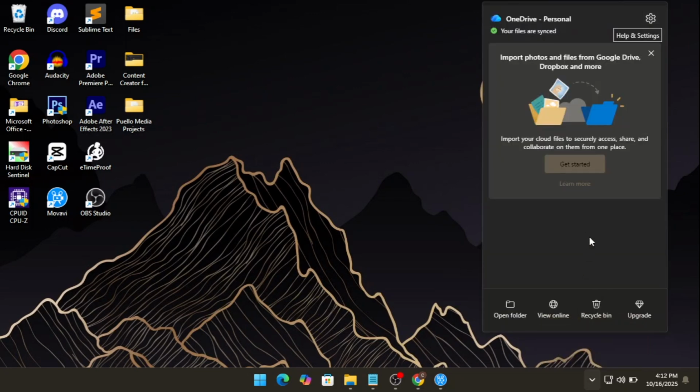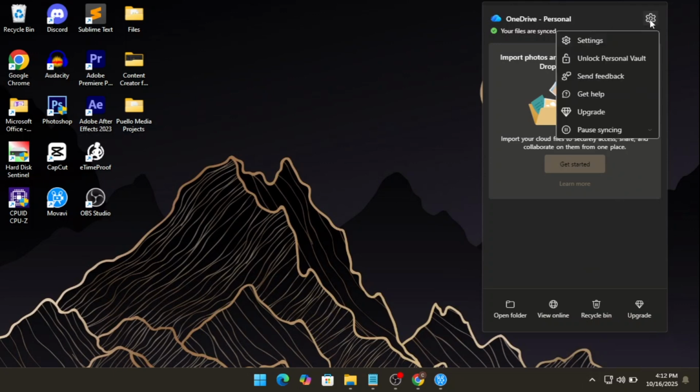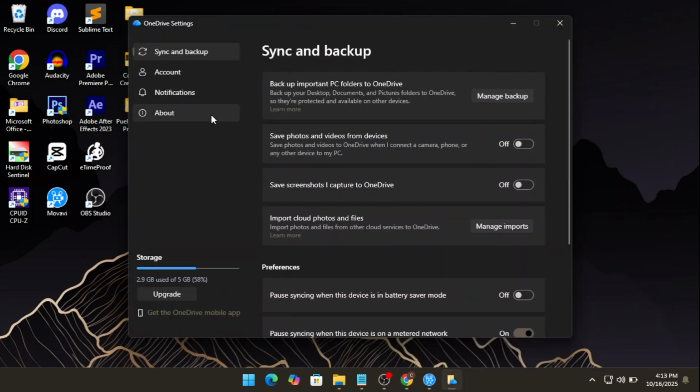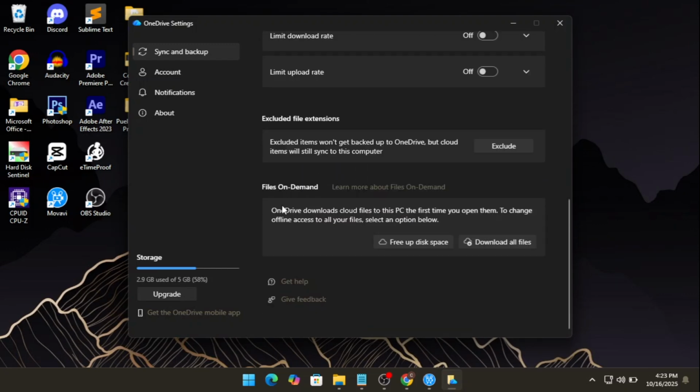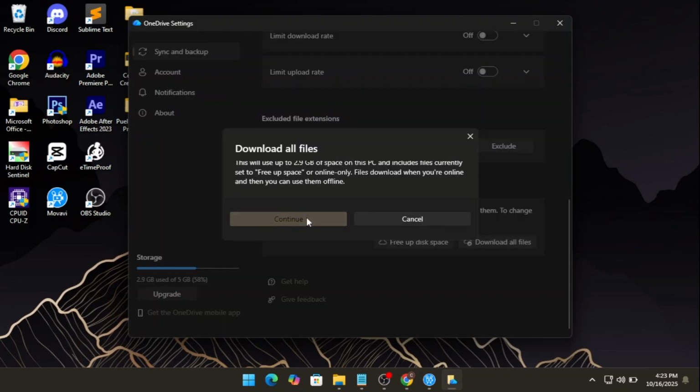And once you open it, click on the gear cog icon in the top right and you can press settings. Now come over to the left and press sync and backup. What you want to do is scroll down and find the option Advanced Settings. Click there to expand it and just scroll down. You will see this Files On-Demand, and what you want to do is click Download All Files and then just confirm it.